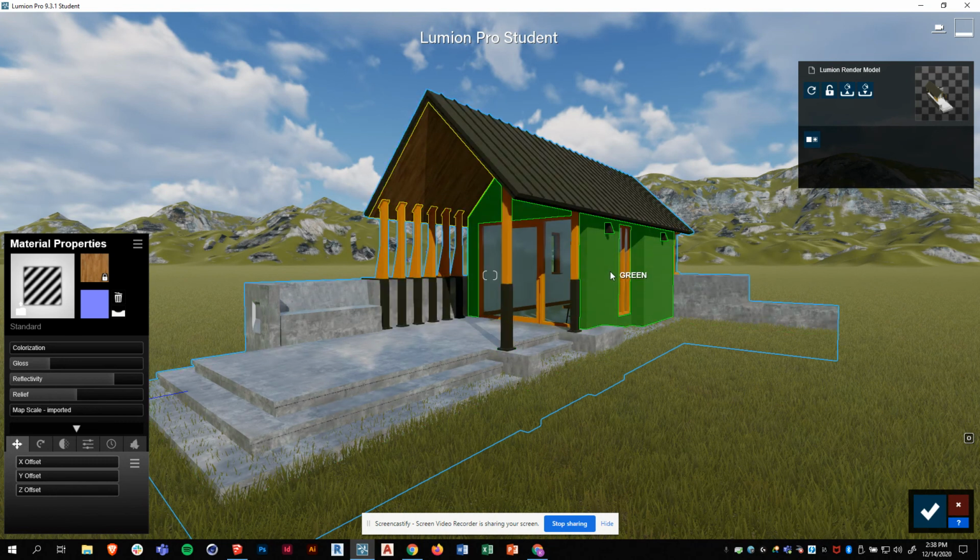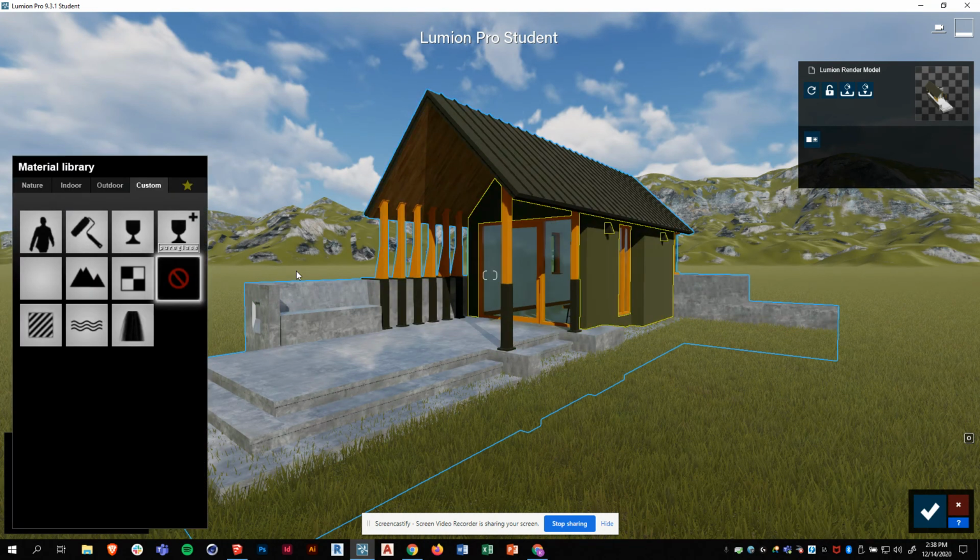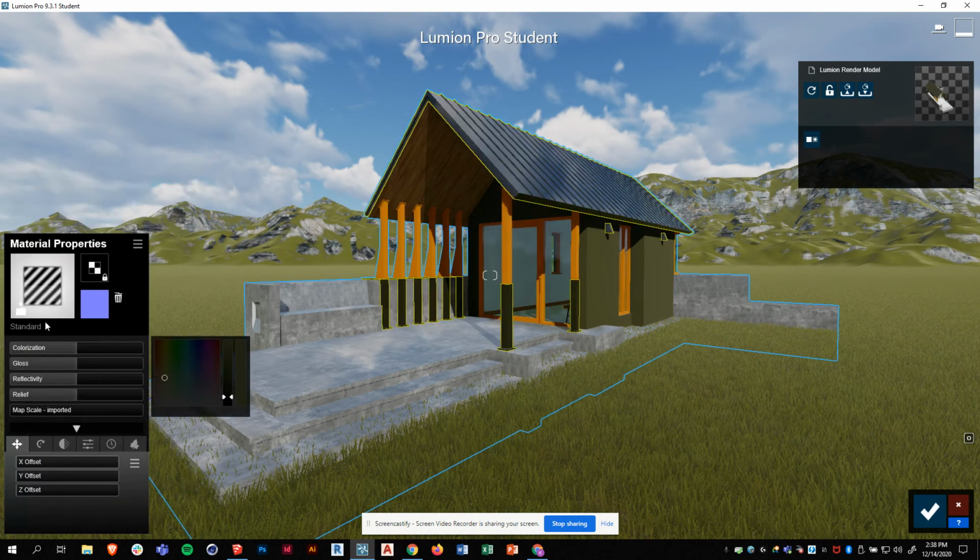All right, I'm going to click this green one here. And actually, I'll just leave that one as is. I'm not going to touch it at all. The roof up here, I'm going to grab that and make that one a little reflective as well. Okay, now I'm going to pick the glass here.